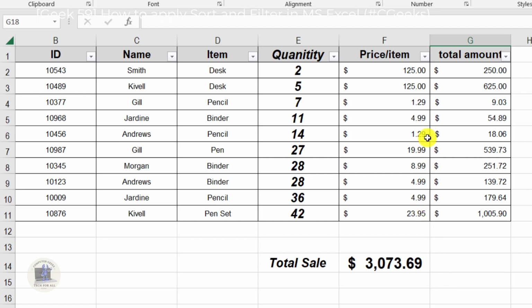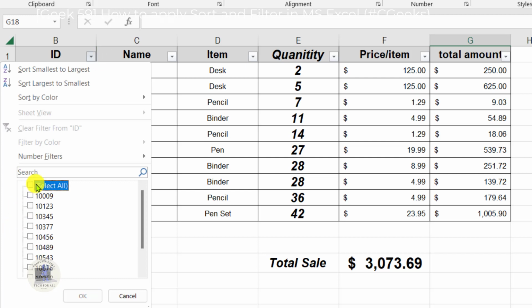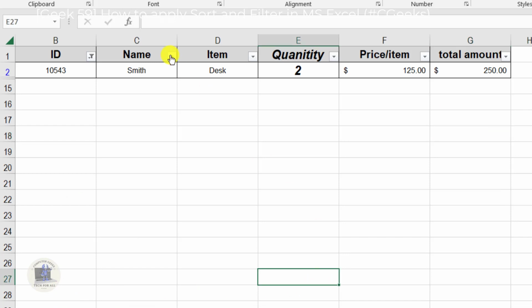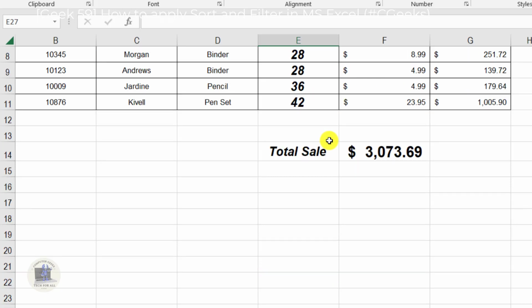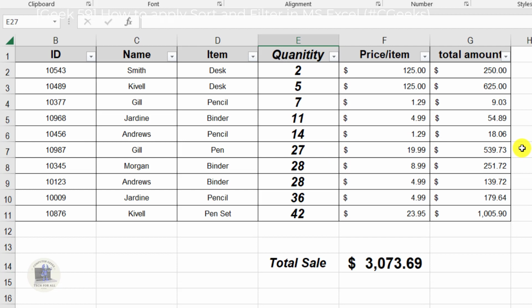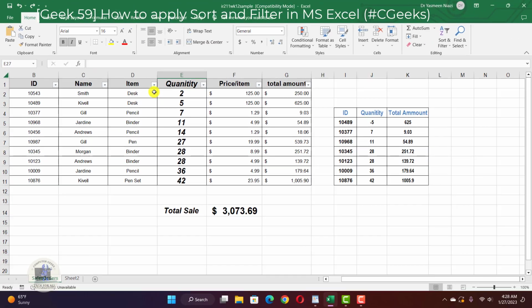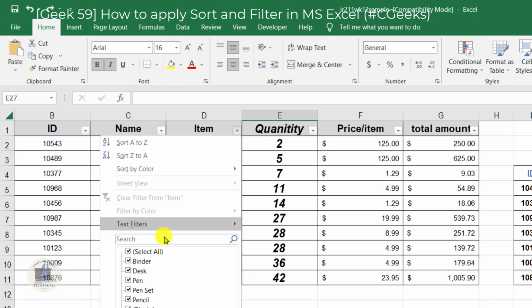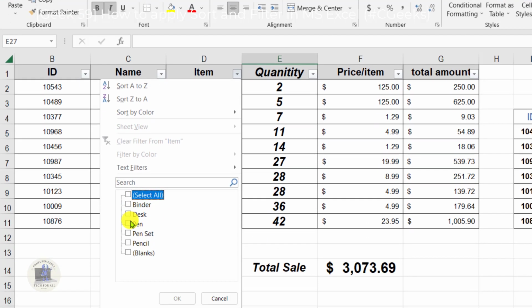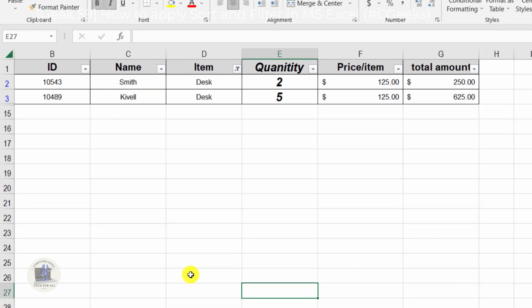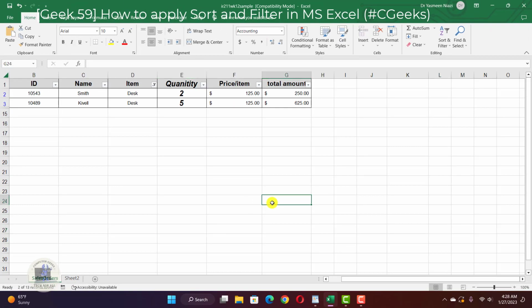Suppose I want to check the sale for any specific ID, this one. So this is a sale and quantity 2 for this ID. Suppose I want to see the sale of desk, then I will uncheck all and then I will select desk. So the desk has been sold by Smith and Cavill with this quantity.